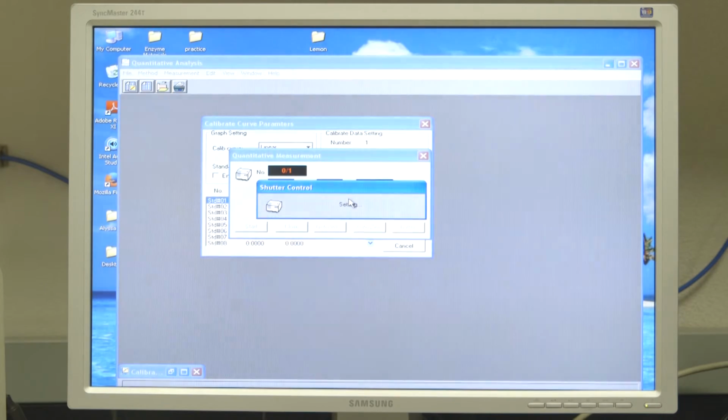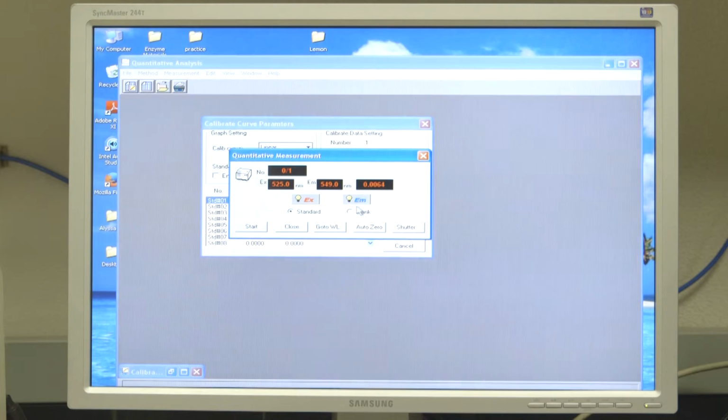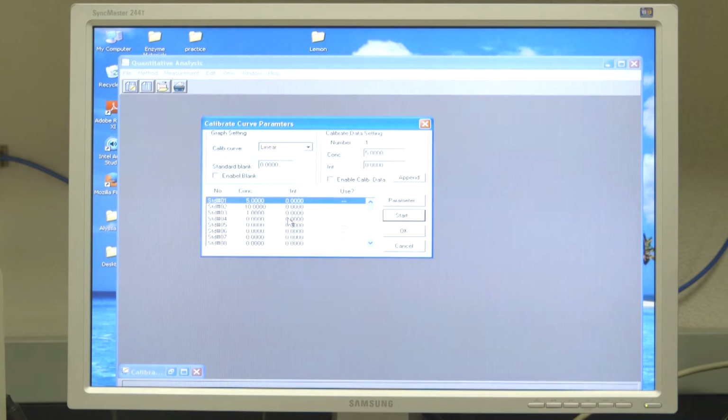From here you can control whether or not your shutters are open or closed, and whether or not you'll be measuring a standard or a blank. When you have your standard loaded into the device, all you have to do is press Start with your shutters open, and it will take the measurement for you. Once you have all your standards, you simply close out of this.